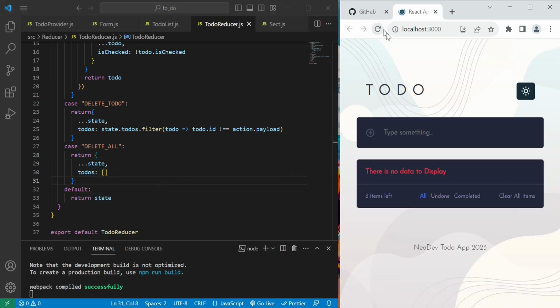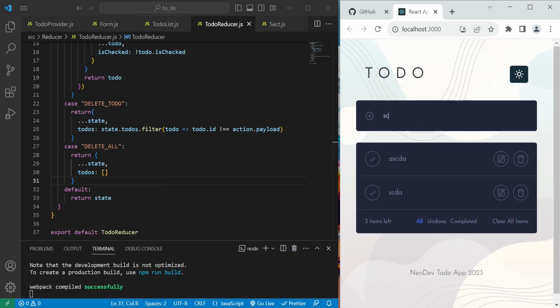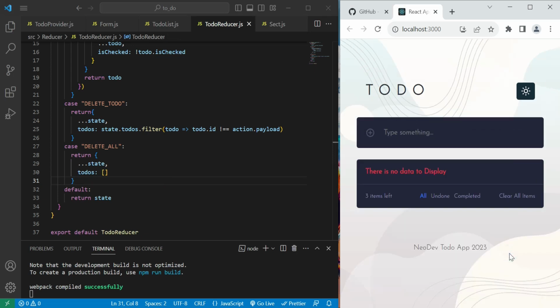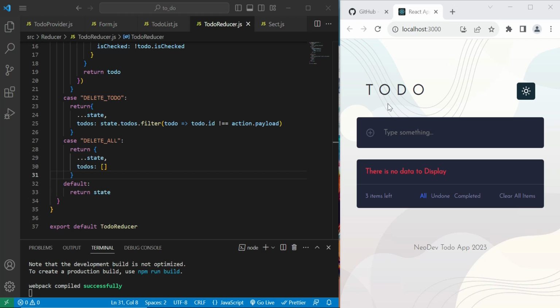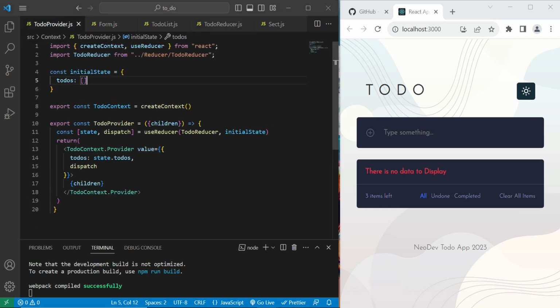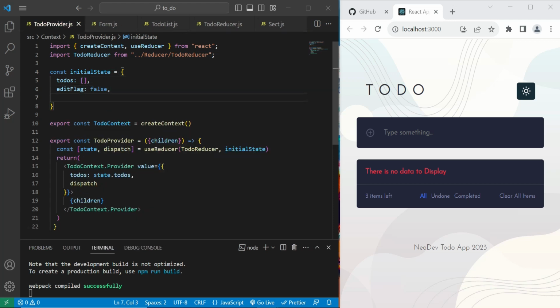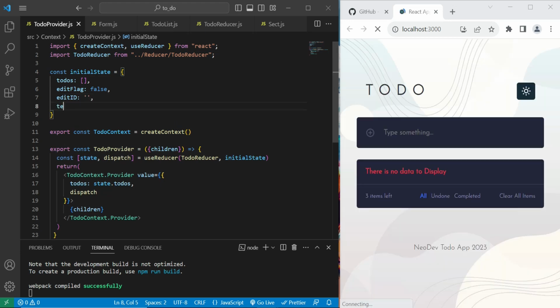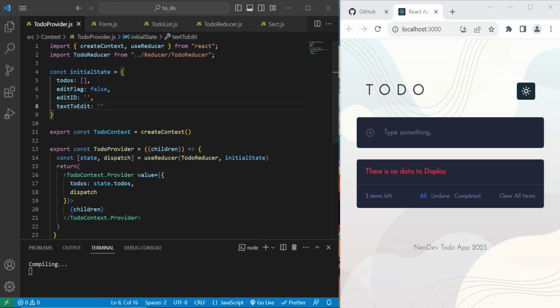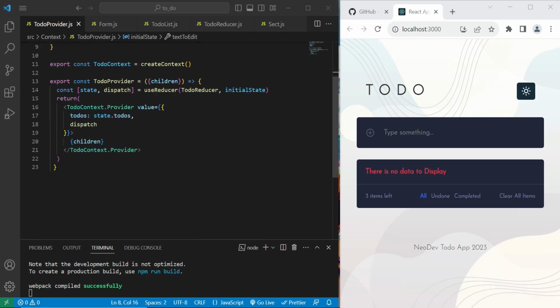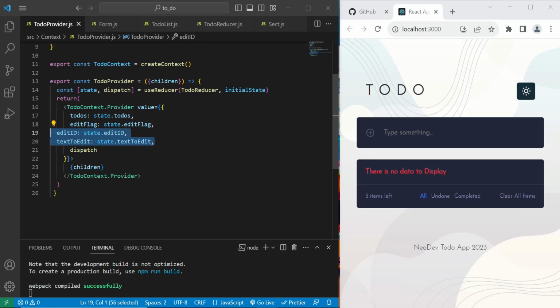So hard refresh just in case, and type whatever you want, and then clear all items, and they are gone. Now we need to work with the editing action. So inside of the TodoProvider we need 3 new pieces of state. So edit flag is going to be false, then edit ID is going to be null, that's a surprise tool that can help us later, then text to edit is going to be as well an empty string, and of course we need to send them down via the value prop.